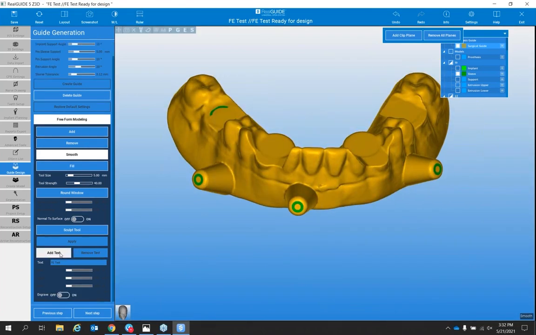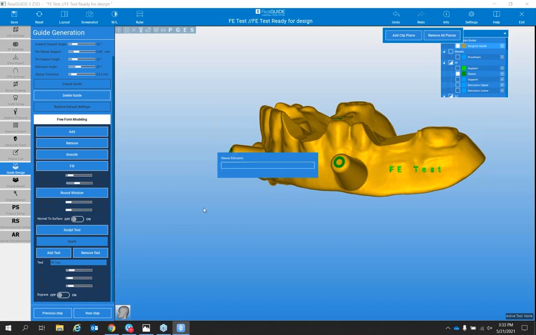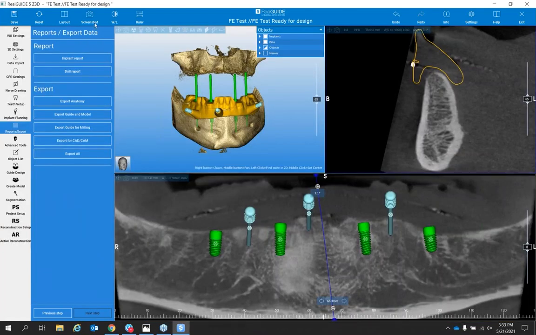And like we did for the partially edentulous, we can add text. Find some real estate on our guide, left click to add that there. Go ahead and hit next step. And our surgical guide based off the denture is complete.